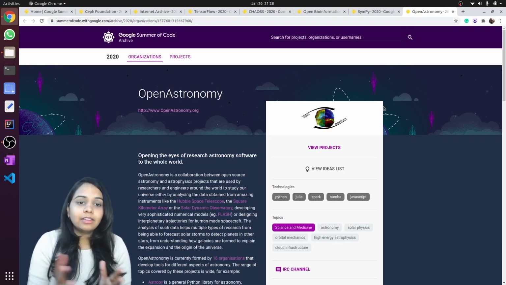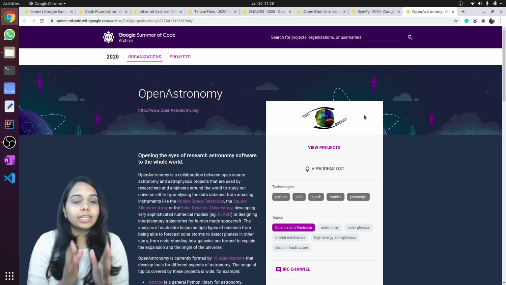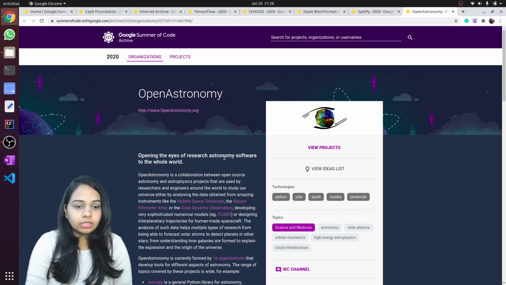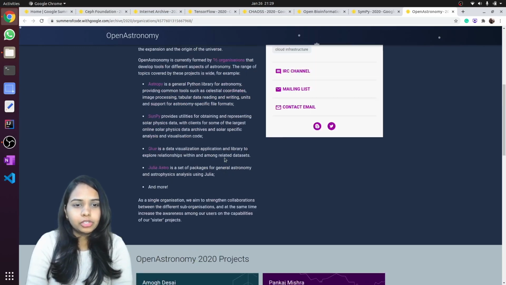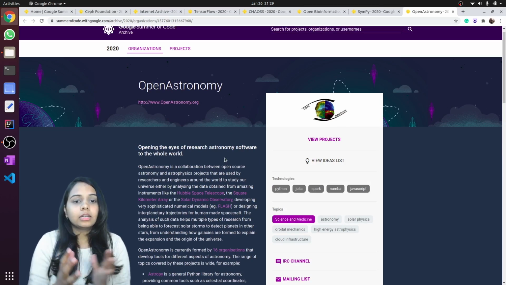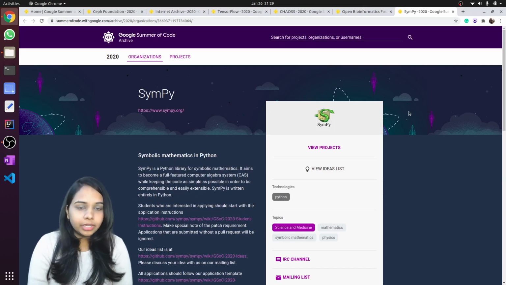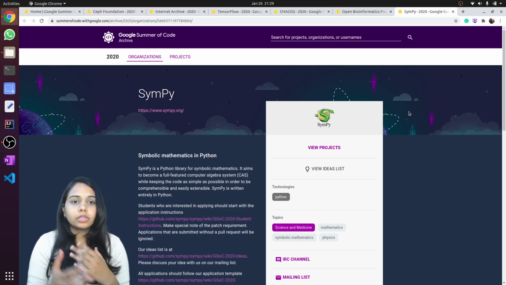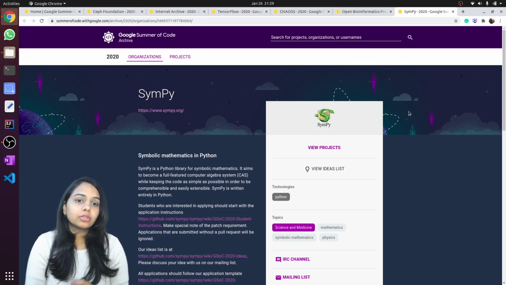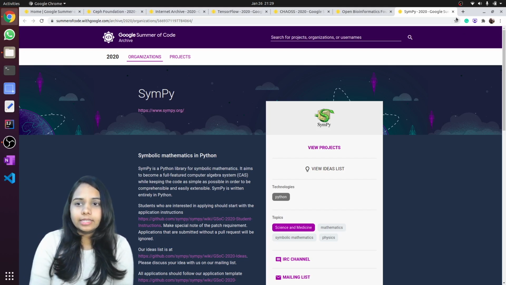OpenAstronomy, the name itself tells a lot. They create Python libraries which you can use to understand concepts of astrophysics, the solar system, etc. SymPy is a Python library. So if you are a person who is invested in data science, data analytics, etc., for science and mathematics purposes, we use SymPy a lot in data science.